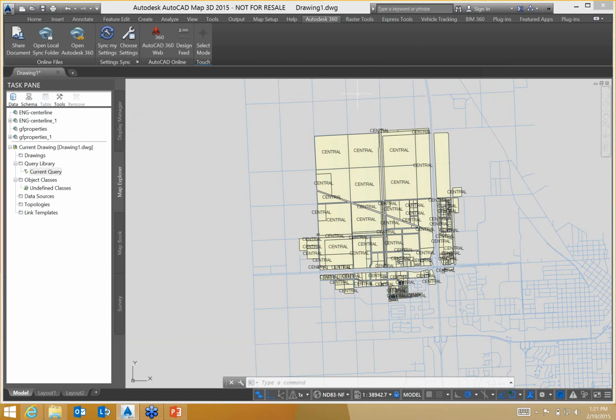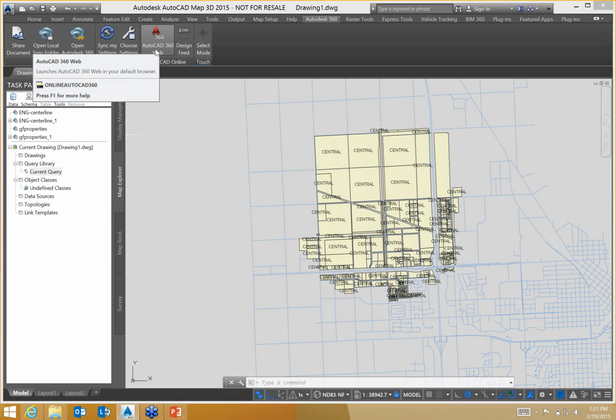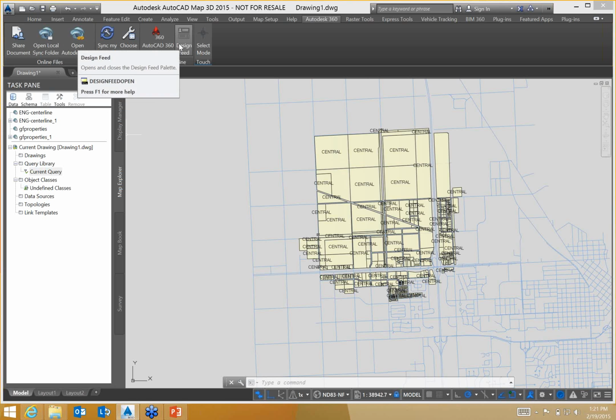And then on the Autodesk 360 tab, you can clearly see where we can share documents. So it designates who can access this current document to your Autodesk 360 account. You can add in that for share. Opening up a local sync folder means downloading from the actual Autodesk 360 account, and then syncing my data. We talked about A360 Web. We also have the design feed.